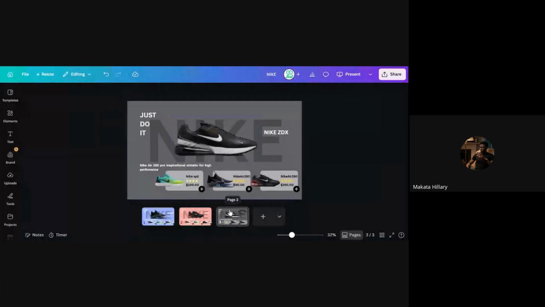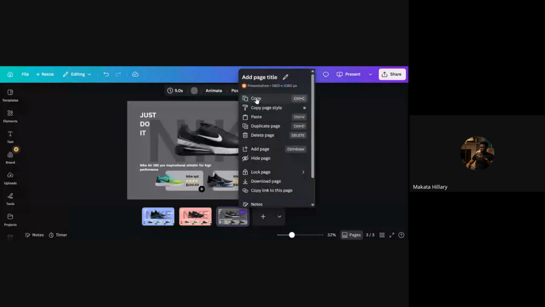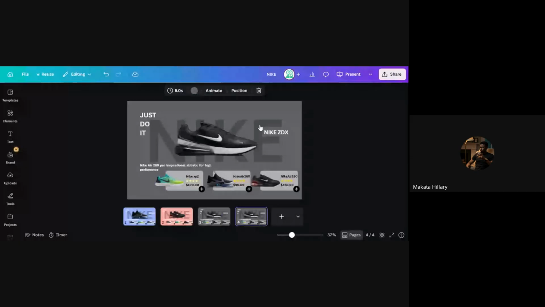So the last one we're doing is the green shoe, this particular one. So we duplicate this page again. We repeat the same process. So move. Since we have this one is okay, this one is like 900. I didn't change this name.